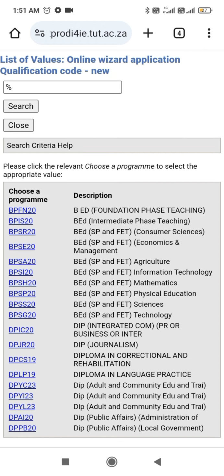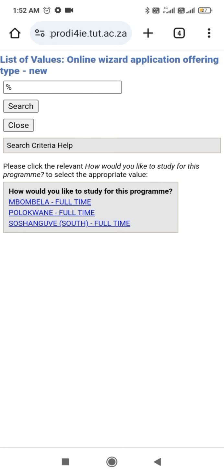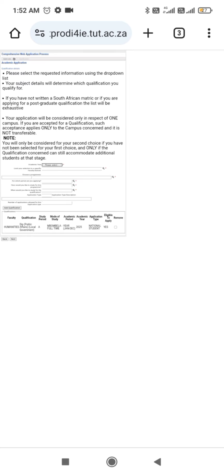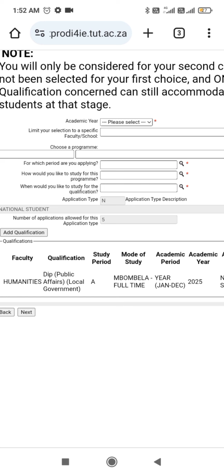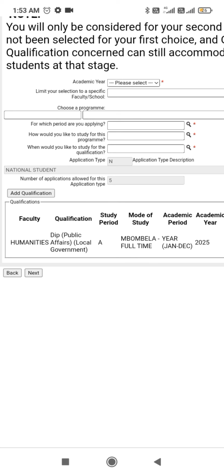Then now I'll just choose a diploma in public affairs. Then sixth semester. Since I'm at Mpumalanga, I'll click add qualification. I've added one, so I will not continue. I just want to have time to go through the program list or prospectus and check the minimum requirements there before I can proceed with other applications or other choices. I'll click next for now.